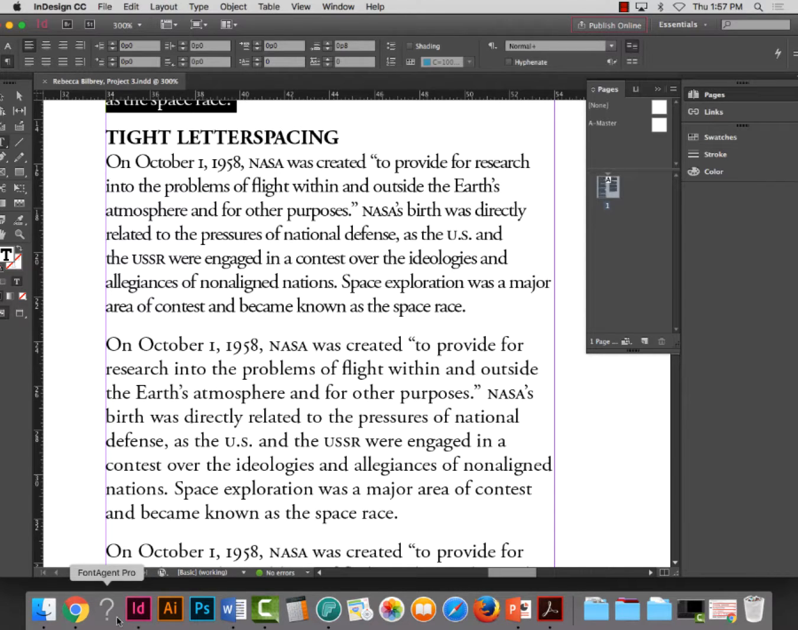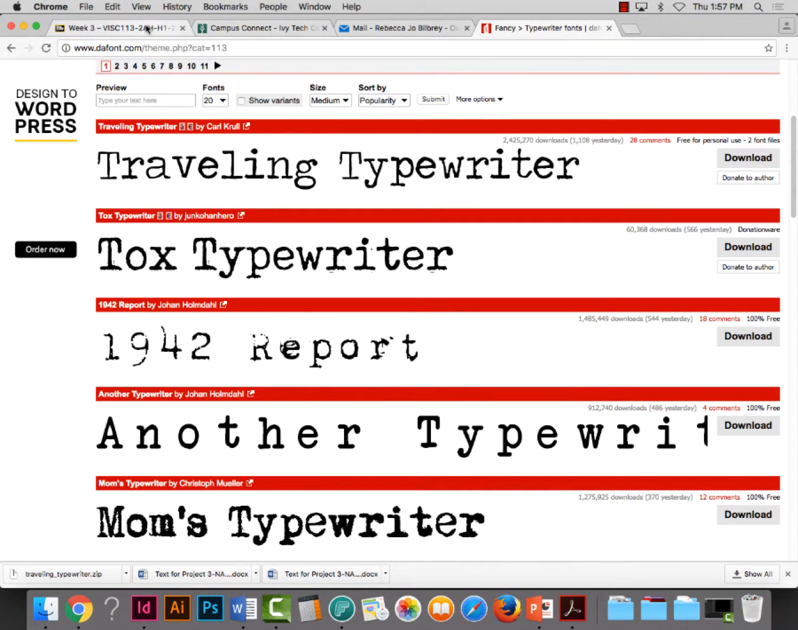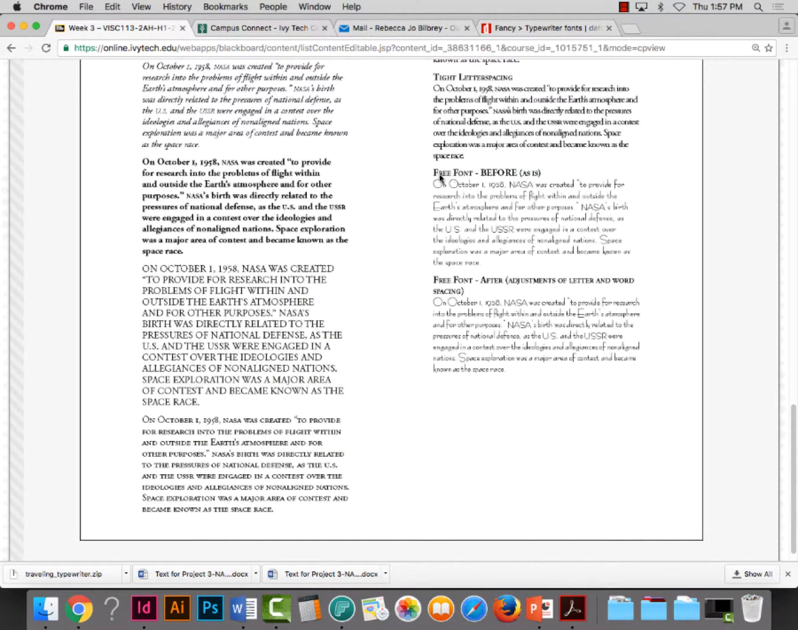Okay, now I'm going to look at the example provided in Blackboard because we're going to type a little subheadline above this next paragraph. And in Blackboard, it says, for the subheadline, free font dash before and as is, meaning not altered. Free font before. And then the next one is free font after, and it says adjustments to letter and word spacing. Okay, you can just say free font after, and don't worry about adjustments of letter and word spacing if that's too much to type in.